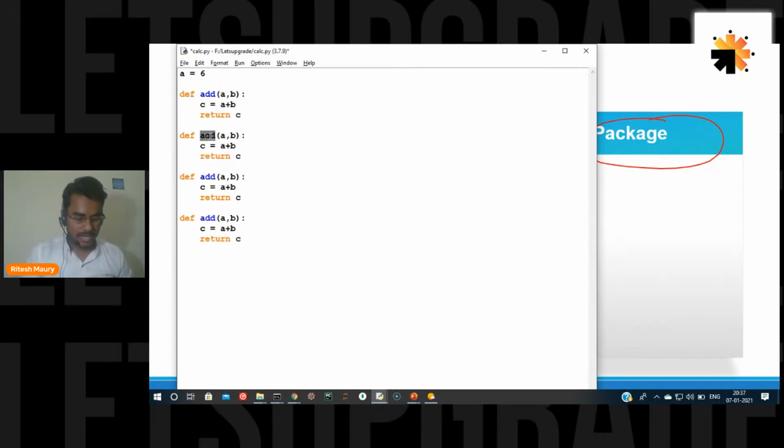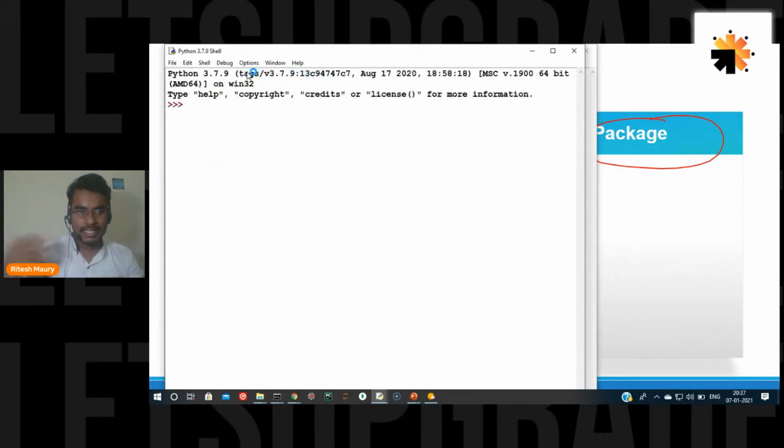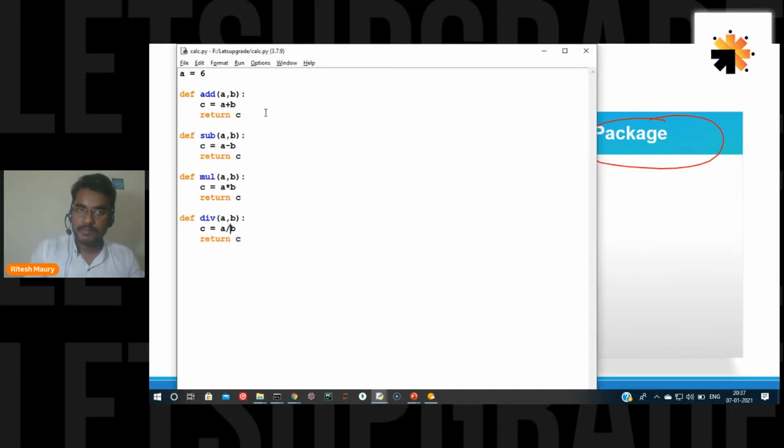In the place of addition just use subtraction, in the place of that multiplication and division. Okay, subtraction, multiplication, and then division. This one is done. Obviously you will not get any answer because I didn't call any function, but this calc.py is working as a module.